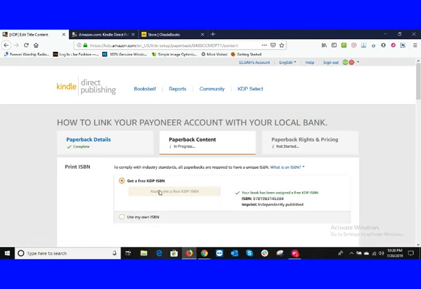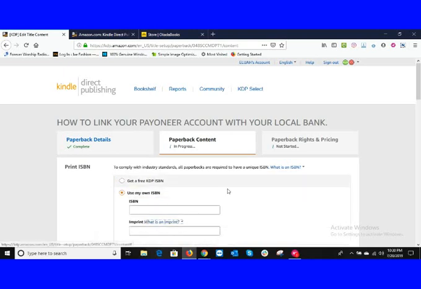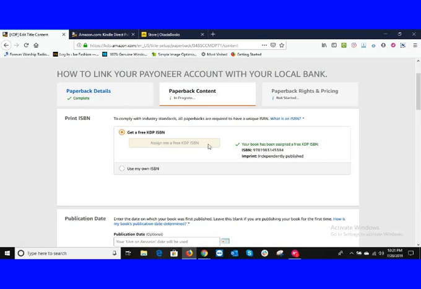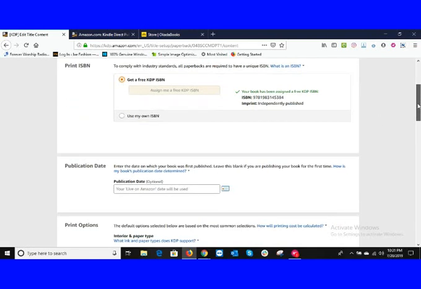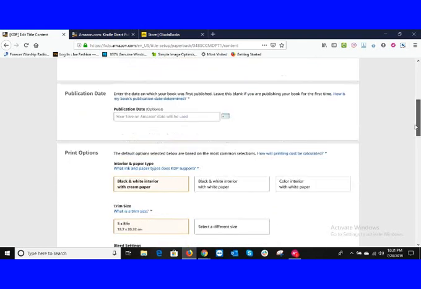If they're going to give you an ISBN number, you just click assign me a free ISBN number. If you have your own, you can just input your own. A lot of persons come to this place, just create the listing, extract the ISBN number, and use it to print their book elsewhere. It belongs to you.